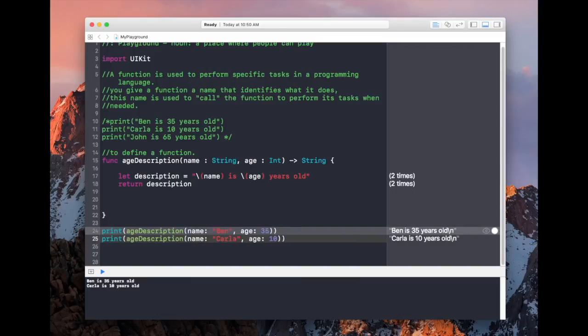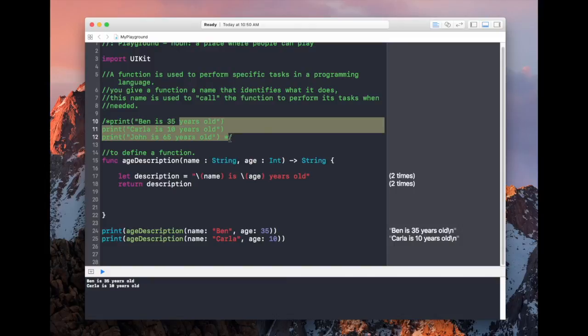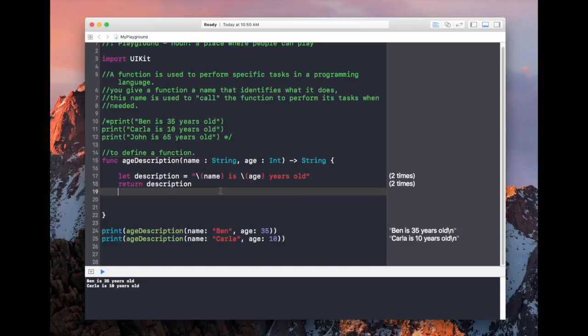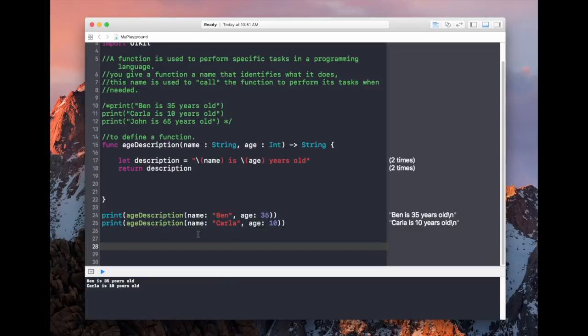So it's automatically printing out Ben is 35 years old. This is a better way than using the print statement. The other is not a good practice, but if you want to use it as a function, you can use something like this. It will print out Ben is 35, Carla is 10. Yep.